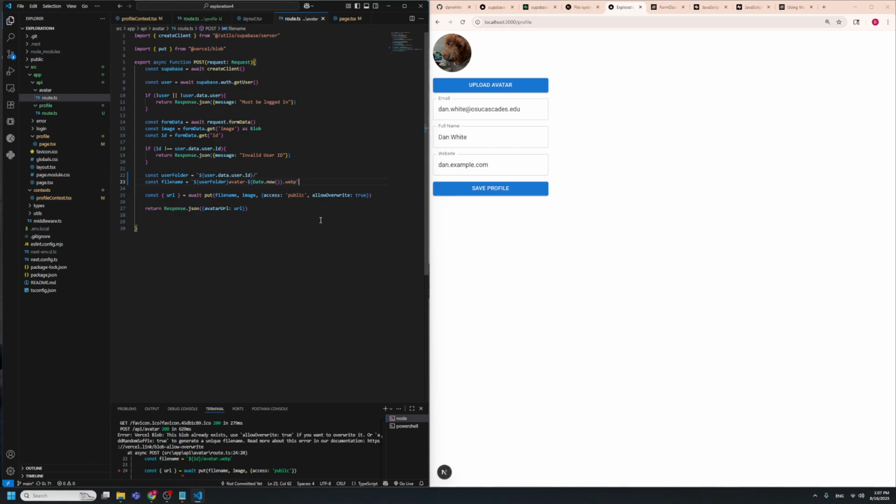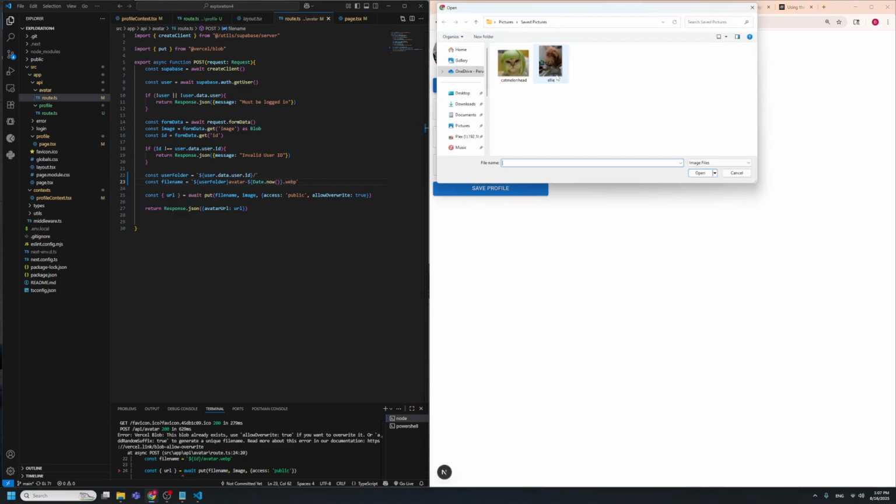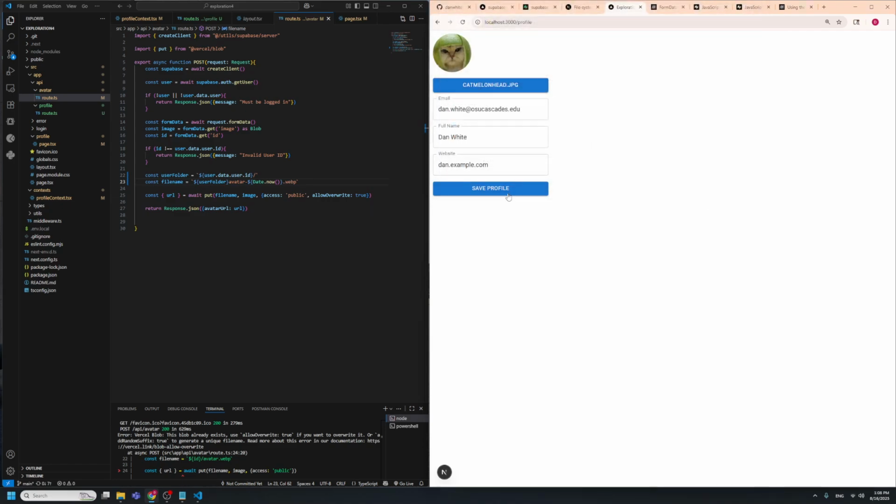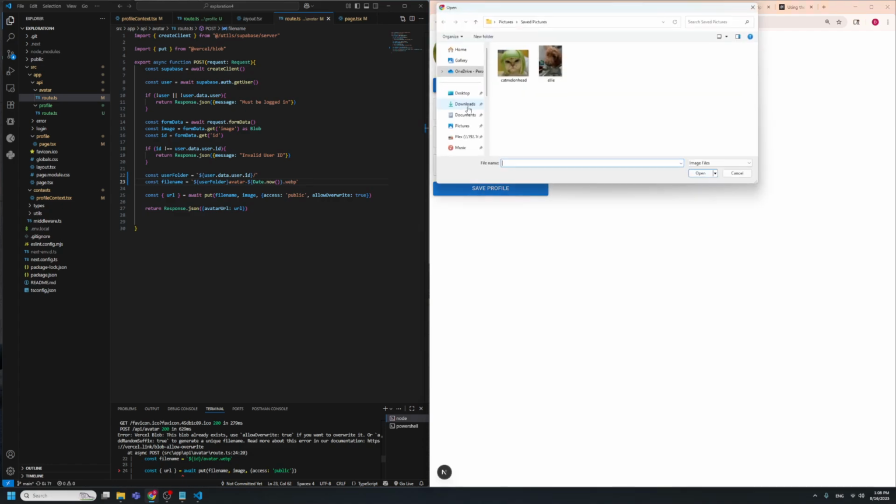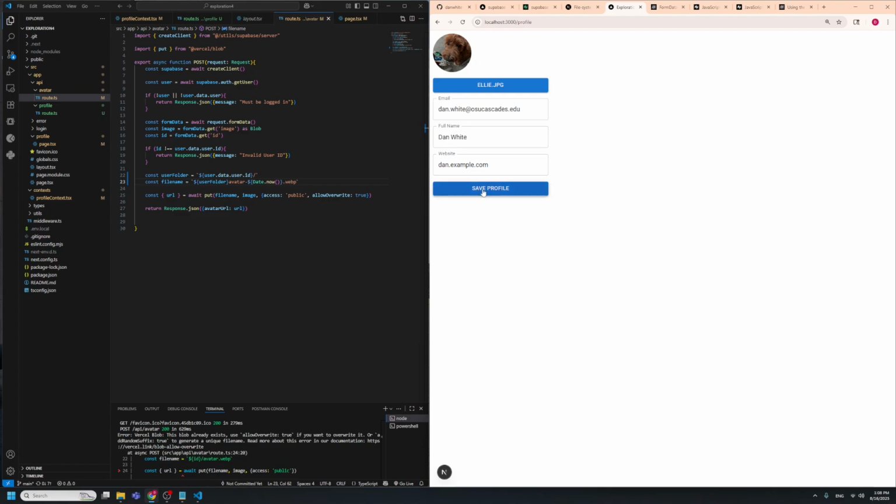So let's try this and see if this works. We click upload avatar, cat melon head, save profile. Now when I refresh, it's cat melon head. If I go back to Ellie, save profile, refresh, it's Ellie now.